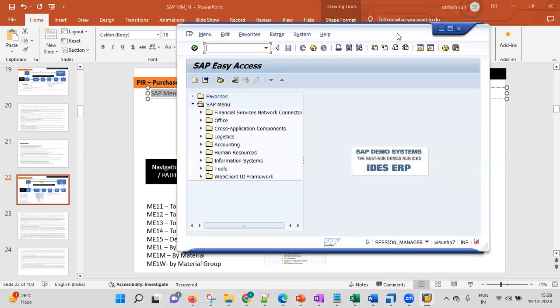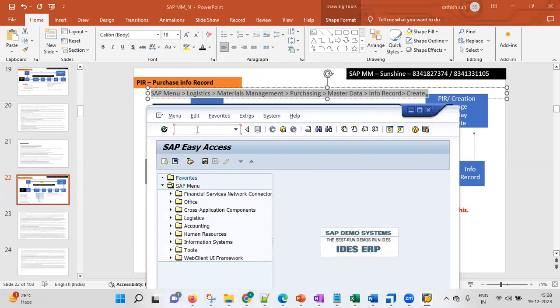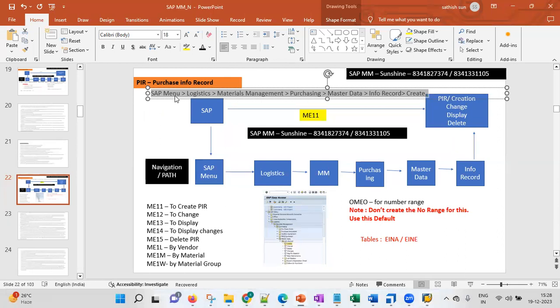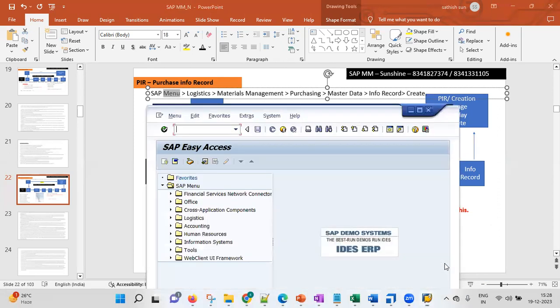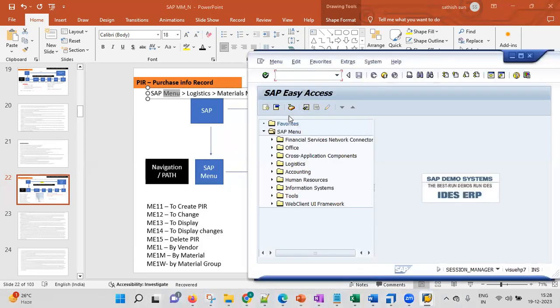Please observe carefully. Observation is very important. So here, when I logged in, this is the first page. What is this here? SAP menu. Can you see this one? In this screen, SAP Easy Access, when you come here, there is a favorites folder. Then after that, you have the SAP menu.